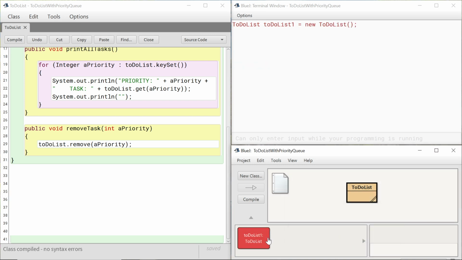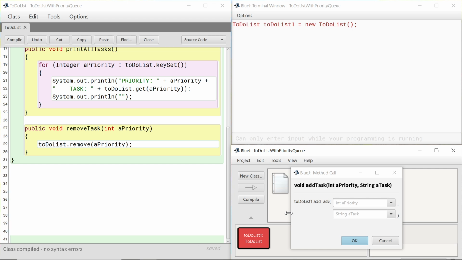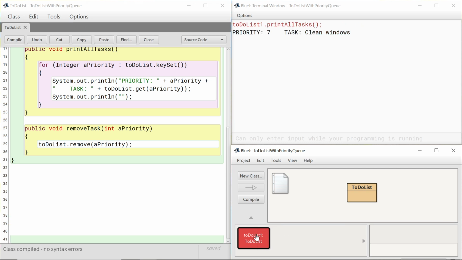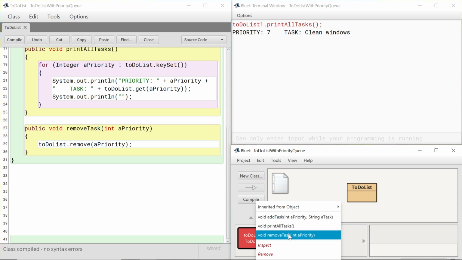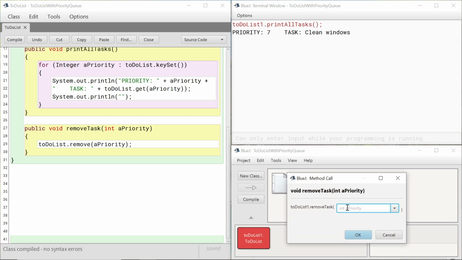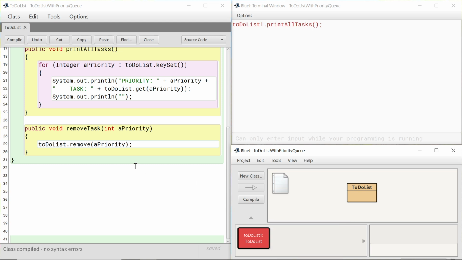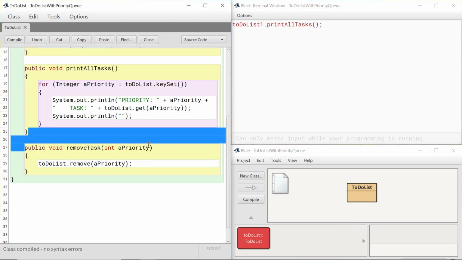Let's try that. Create a new one, add a task, priority 7, clean windows, print all tasks. Yep, it's listed it, so let's try and remove it. Remove task, priority 7, list all tasks. Yep, so that's worked.